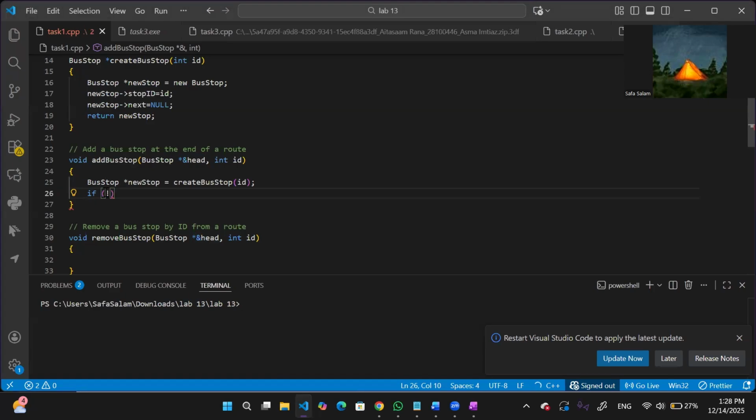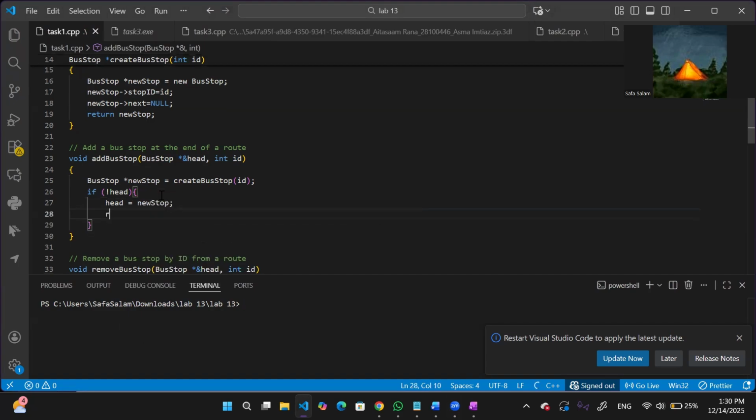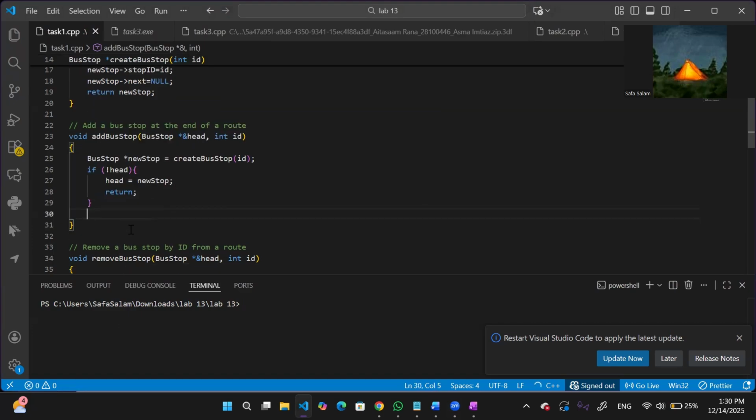So we say if not head, then... so we check. Okay, so we check if head is null. That means that the linked list is empty, and so we can assign the new stop to the head, right? And if it's, you just simply return it. No need to go more forward in the function.